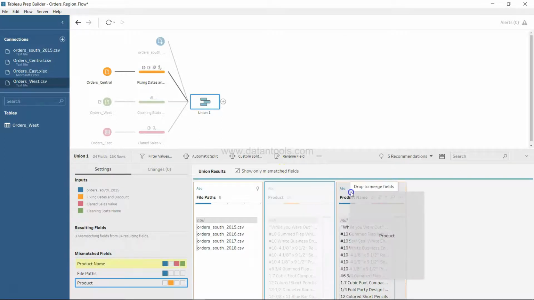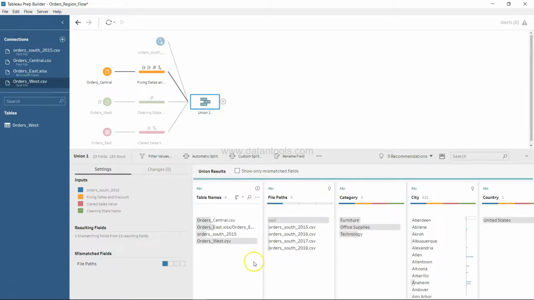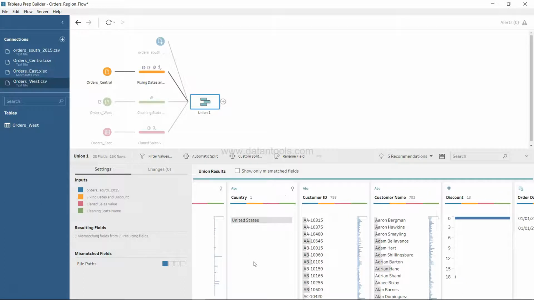Similarly, I will drag the product field over the product name. And now the only field which is remaining is file path. So we will just leave it, but the rest of the fields are now properly matching. And we can uncheck this and come over here with our cleaned data set, which is now combined as well.